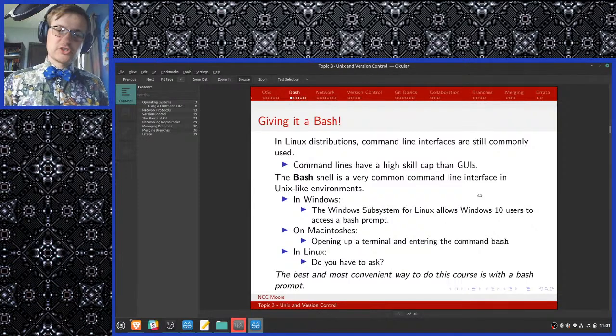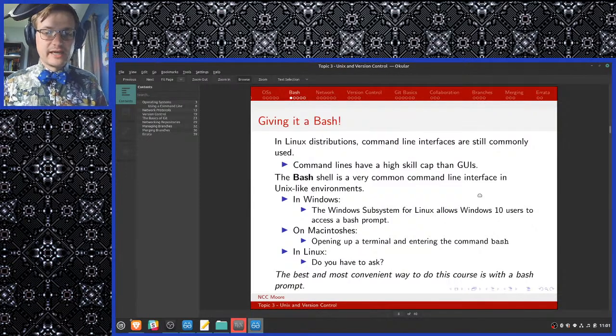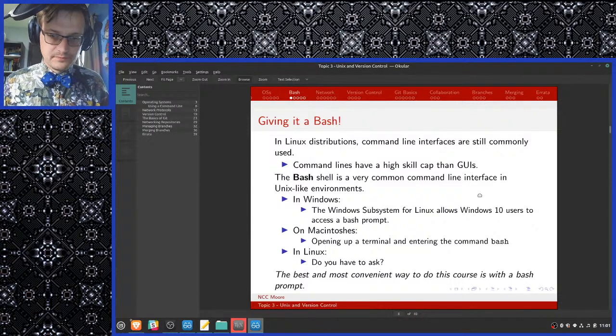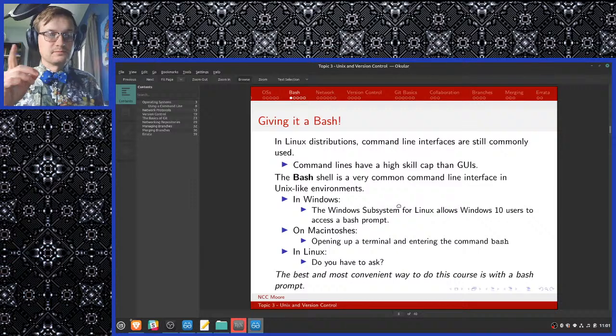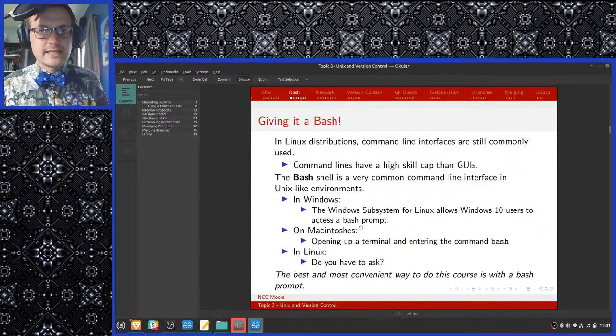So, the Bash shell is the most common command line interface in Unix-like environments. This is how you can get it. In Windows, the Windows Subsystem for Linux, which a number of people have mentioned already, allows Windows 10 users and above to access the Bash prompt. Skill cap makes it sound like a video game. It is like a video game.